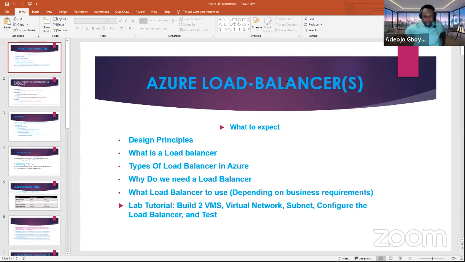So today we'll be talking about load balancers. Okay, my name is Adeojo Gboyega. I'm a cloud security architect with Morgan Stanley. I'm based in Winnipeg, Manitoba, in Canada, actually. So we're going to be talking about load balancers.